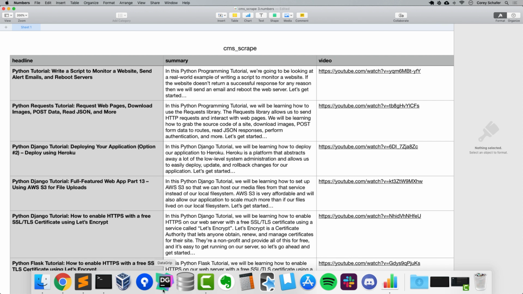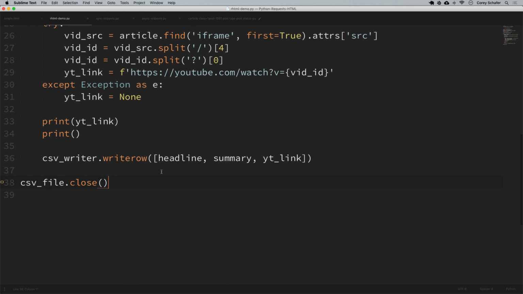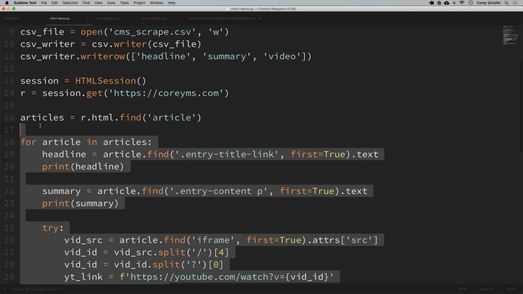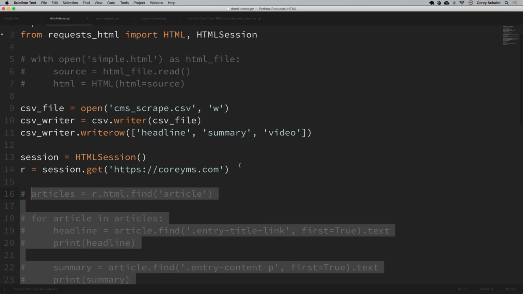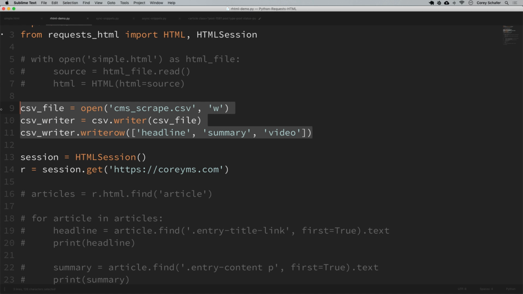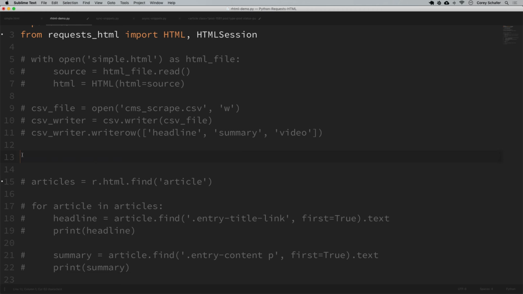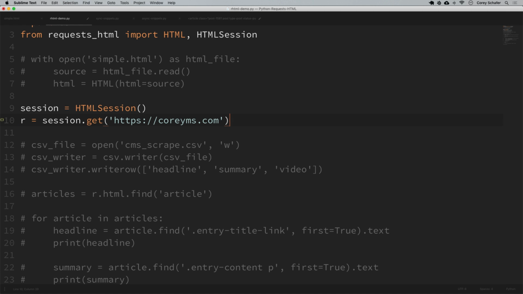So let's go back to our script here and see what this would look like. Now, I'm going to close out our output there. I'm just going to comment everything out here. And also I'm going to comment out our CSV stuff. I'm just going to work with this website data for now. So let me paste that in.